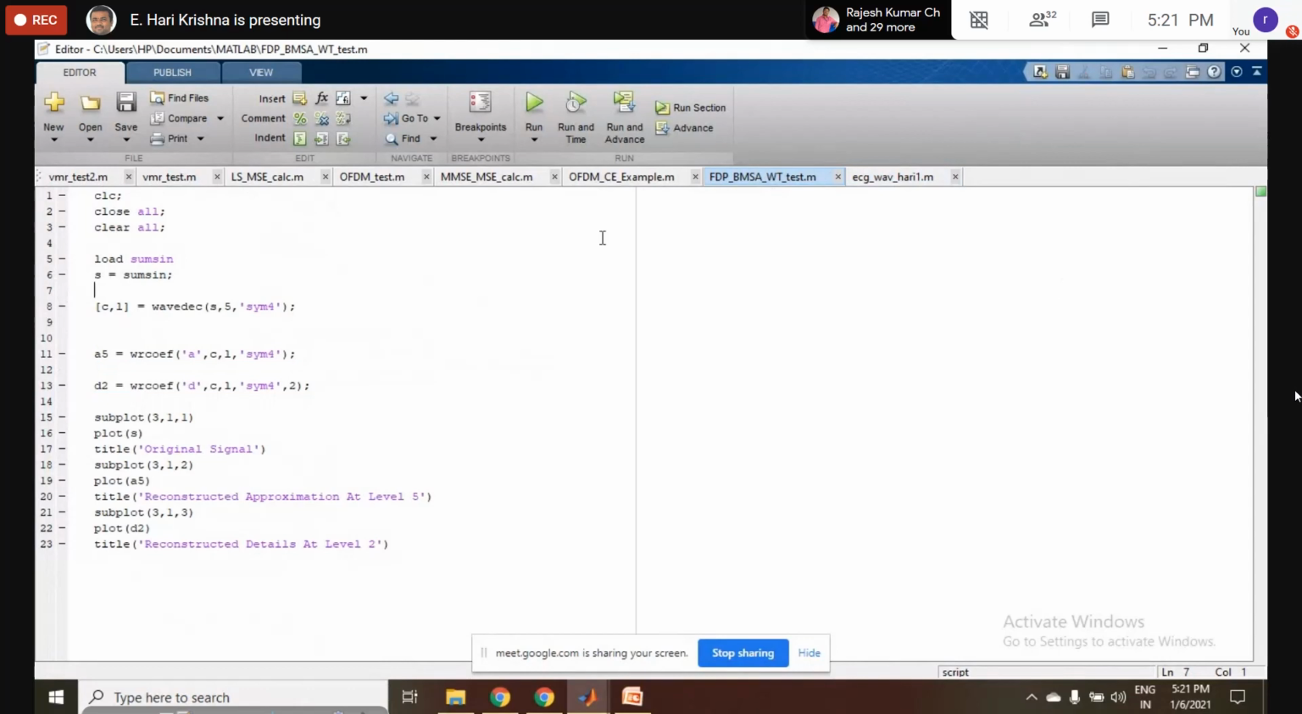So the same program I have shown to you: load, and all these operations. I'm constructing the A5 signal considering only the A5 coefficient. I'm constructing the D2 signal with the D2 coefficients only. That is shown in 311, 312, 313. I gave a title, this is decoration, nothing more than that. So I'm running the program.